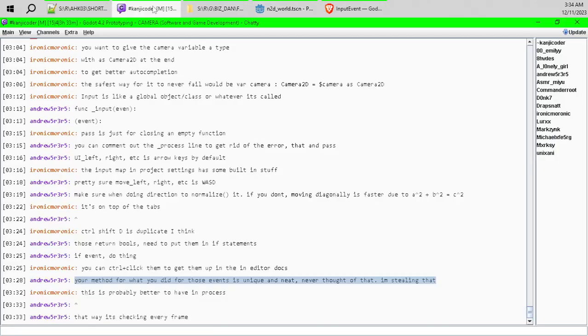Control-Alt-Shift-S to save all. Let's go check chat. That way, yep, exactly. That way it's checking every frame, right? This is probably better to have in the process. Yes, ironic or moronic, you got it. Okay, so it sounds like we're all on the same page on how we should have done it. Your method for what you did, okay, and then the whole Boolean thing. So the Boolean thing worked, right? We didn't quite get the code correct, but the Boolean thing, that little hunch, that worked out for us.